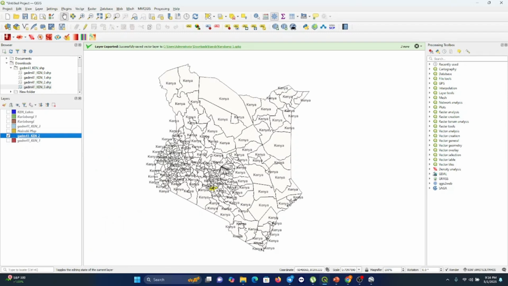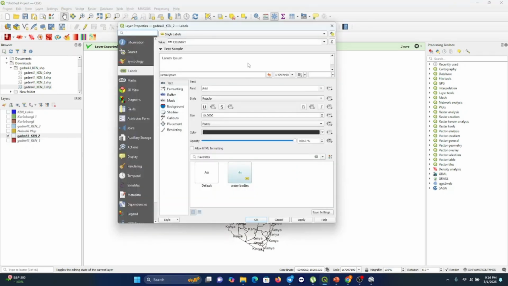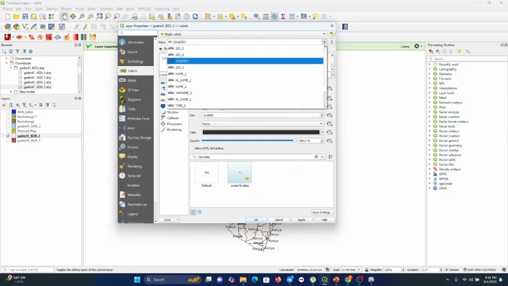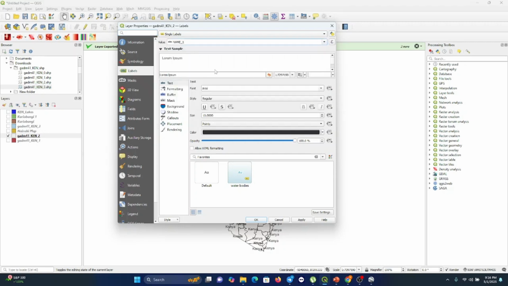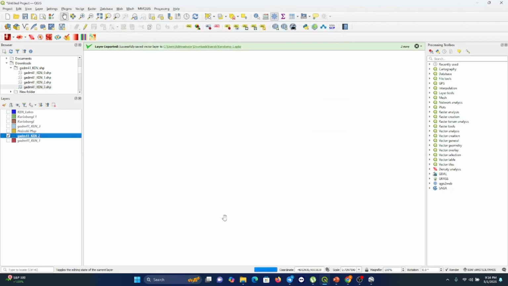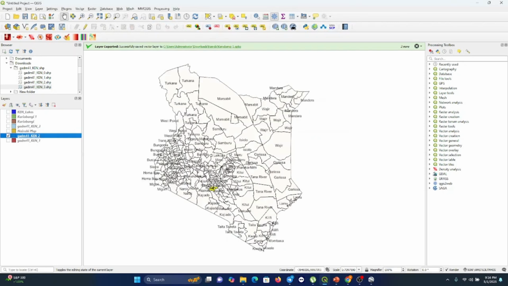So I will show you how to draw this. It's very simple. We are almost there, so don't worry. This one, it's just select it as name. Let me see, name 1. Okay. There, name 1. Okay. Then okay. So it will give me the names. Now I have drawn this map here.